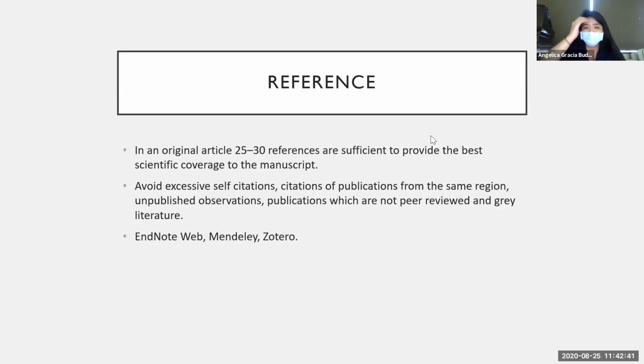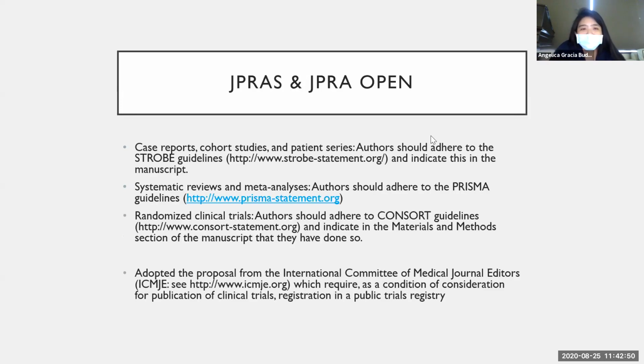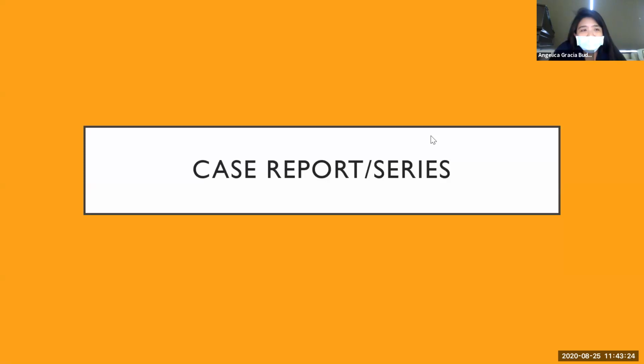And we can use EndNote Web, Mendeley, and Zotero to help us organize our references better. I took this from the JPress and JPress Open. These are the guidelines that Ilona has set for each type of paper. You can use STROBE for case reports, cohort and patient studies, PRISMA for meta-analyses and systematic reviews, and CONSORT for RCTs. These are used, I guess, the same as what Ilona has already picked, for the journal that Ilona has picked. For case reports, this is the sample.